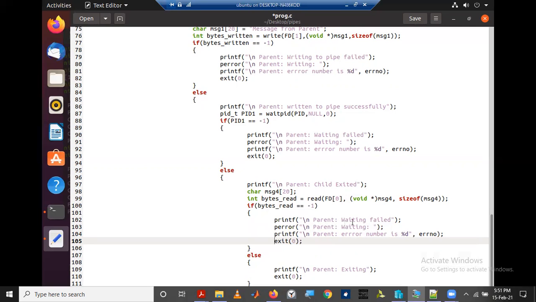So this is the parent, this is not waiting, but this is reading from the pipe. Here it should say that the parent should say reading from pipe failed. And the parent, this is reading an error number and exit.